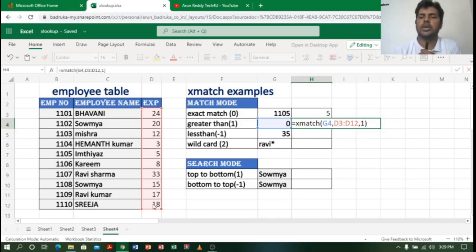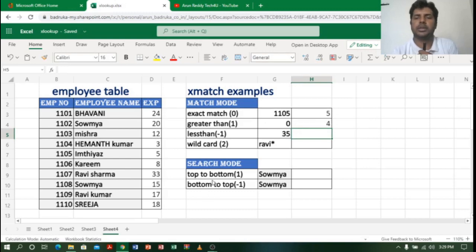It will search the nearest greater than value. So let me see what it is showing: 4. And you can see here in the whole table, which one is a 4? See, 1104 Hemant Kumar 3. The fourth row is 1104 Hemant Kumar 3. So his experience is 3.